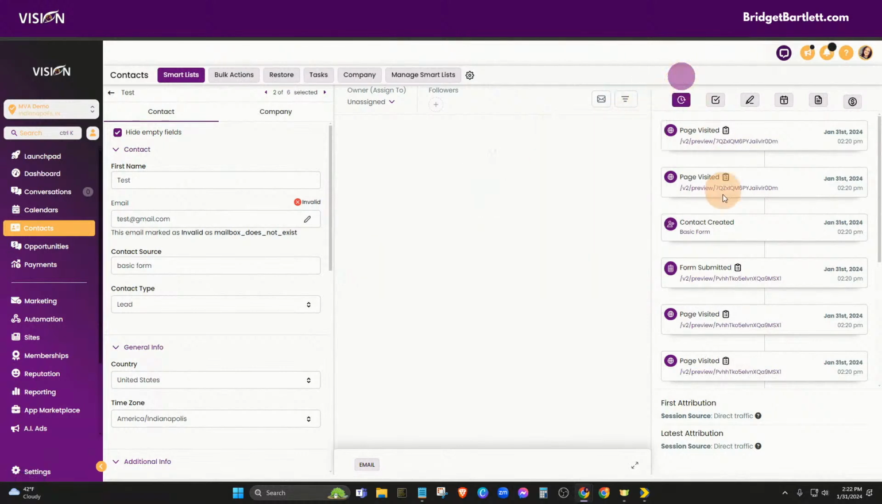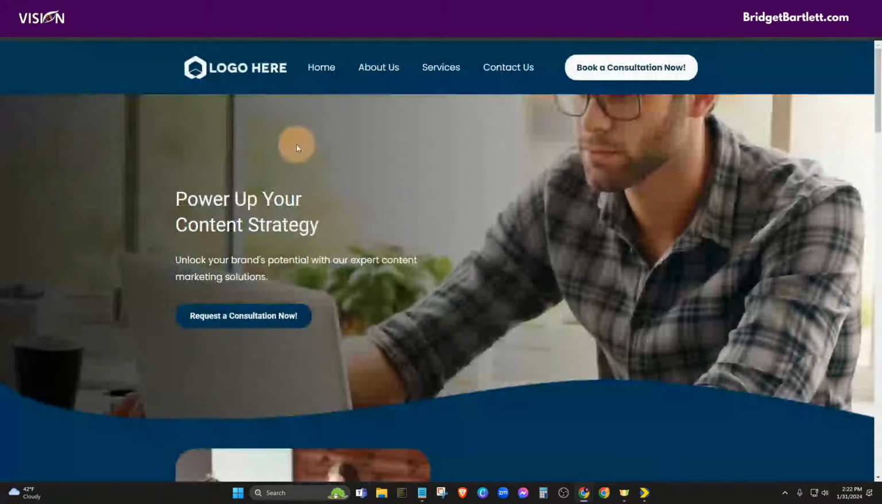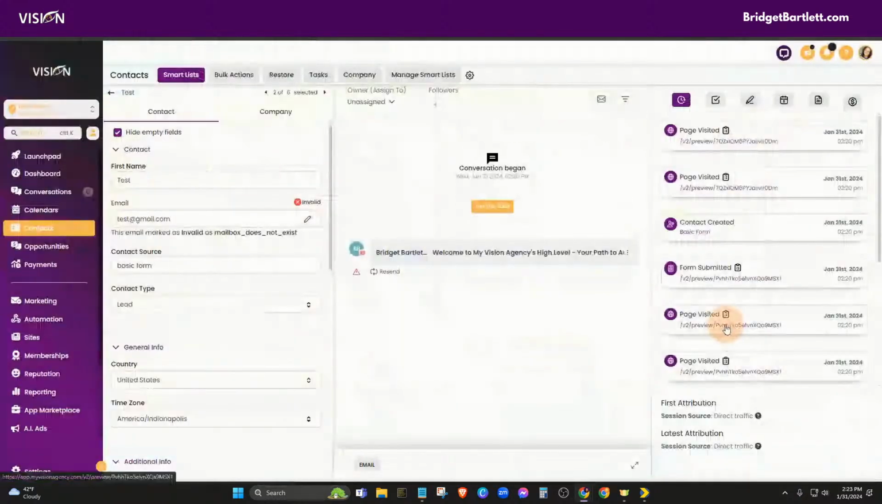All right. So here, I love, love, love this area here because this tells me every single action this lead has taken on any of my websites. So you can see here that this lead visited this page first. If I click this page, it shows me right here, right? So that's where the lead went first. And it was at 2:20 p.m. on January 31st is when this lead went there, right?